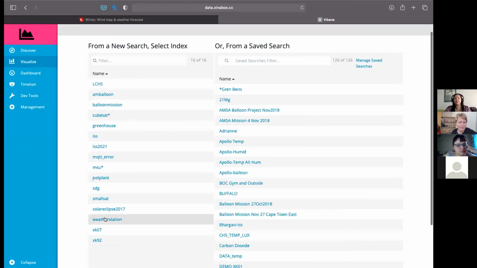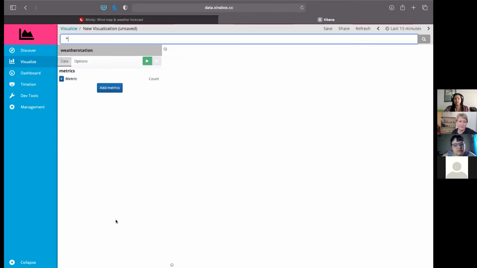So the index that we always use with UNDP STEM is weather station. If you flashed with UNDP STEM, that's the index that you would pull from. So you choose your index, you'd say what kit you want to choose the data from in front of the asterisk like you did with the dashboard. And then you'd add metrics and choose what you want to make the visualization as.